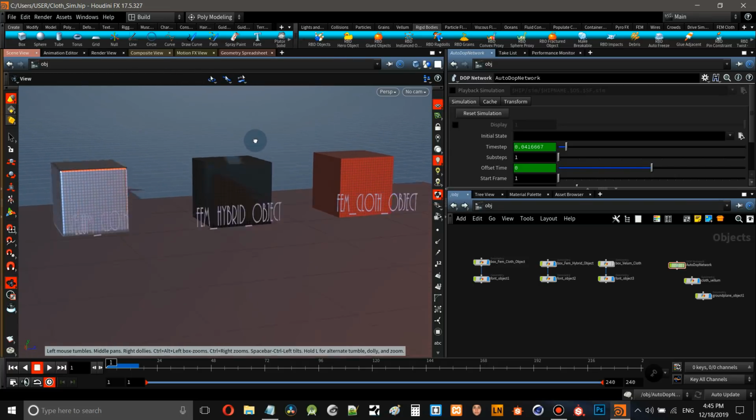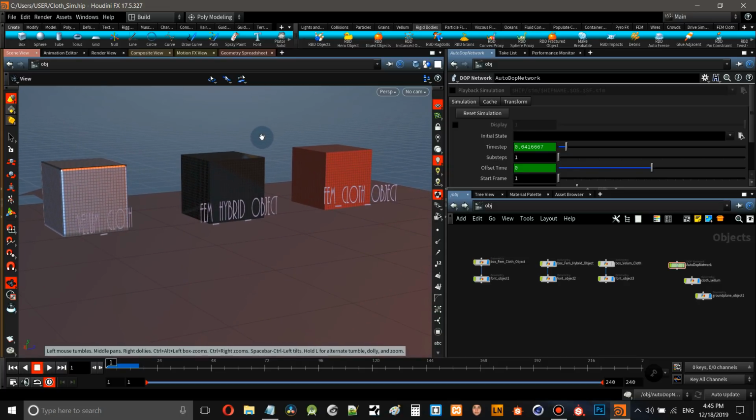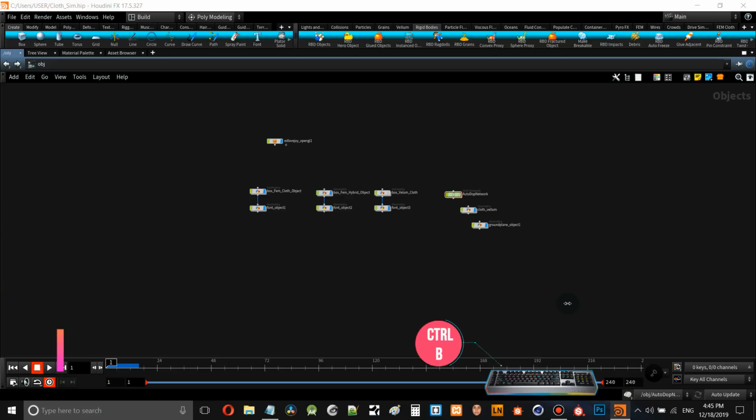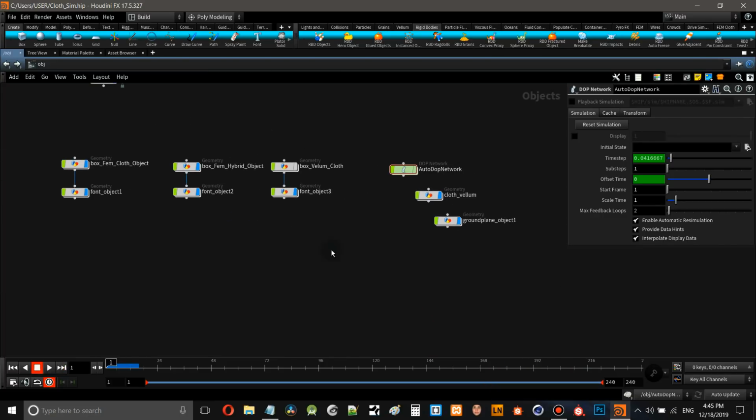And each one is going to simulate a different type of cloth simulation node. Okay, so this is the setup. Let me open Control B to get a widescreen for our network. So our first box is going to use a Vellum Cloth object. Under our menu and in the shelf, you'll see that we have a Vellum Cloth here. So it's using the first one, Cloth Object.